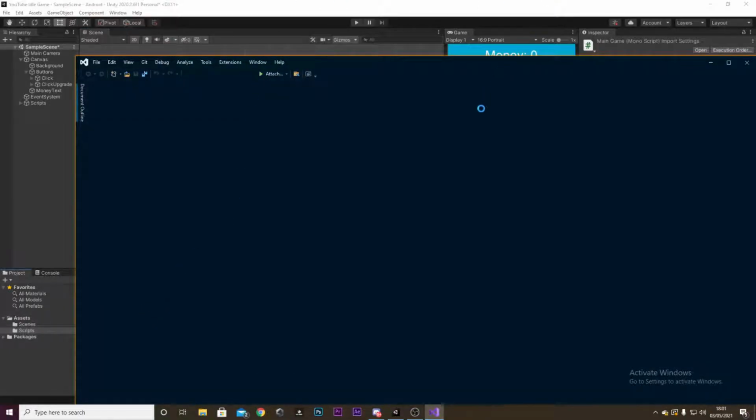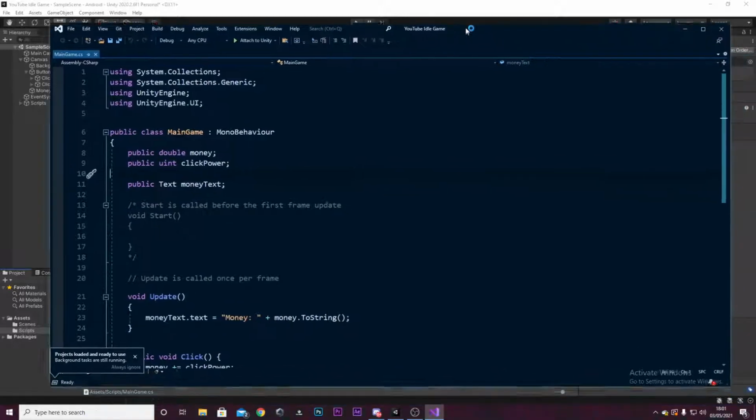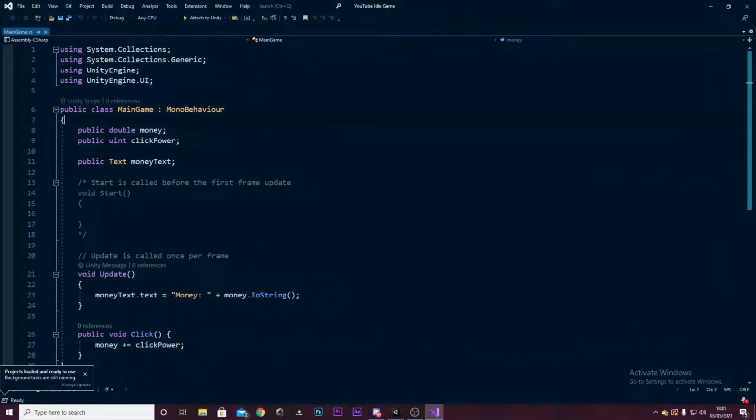The main game is going to be the main way that we're going to do this. Now, looking at this, we did talk about uints, didn't we? I'm pretty sure we did. They're basically integers that can't go into negative numbers. So make sure your click powers are uint. The money can be double, that's fine.